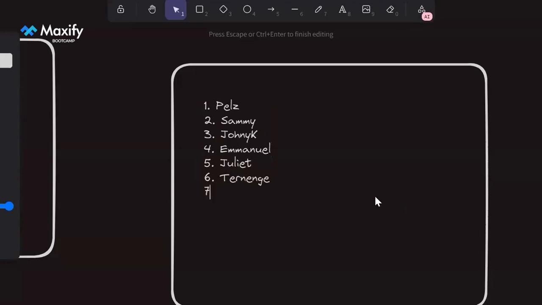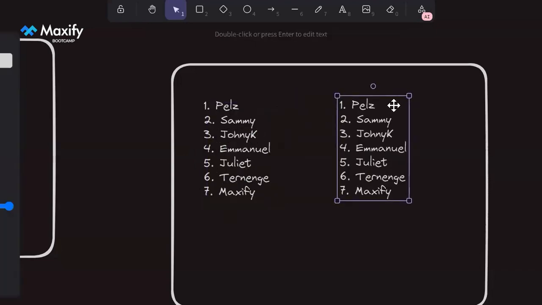Yes. Let's see, we have number 7, Maxify Global. Yeah, so this is like a list. You see, it's ordered, right? So this same list, let me duplicate this same list and keep it by the side.